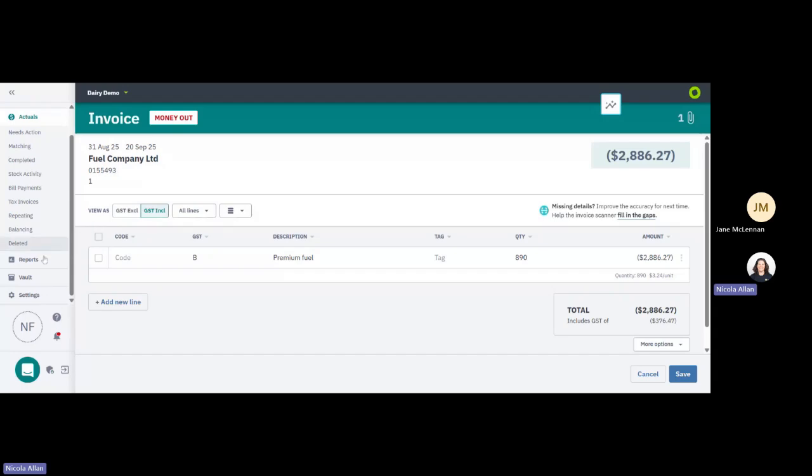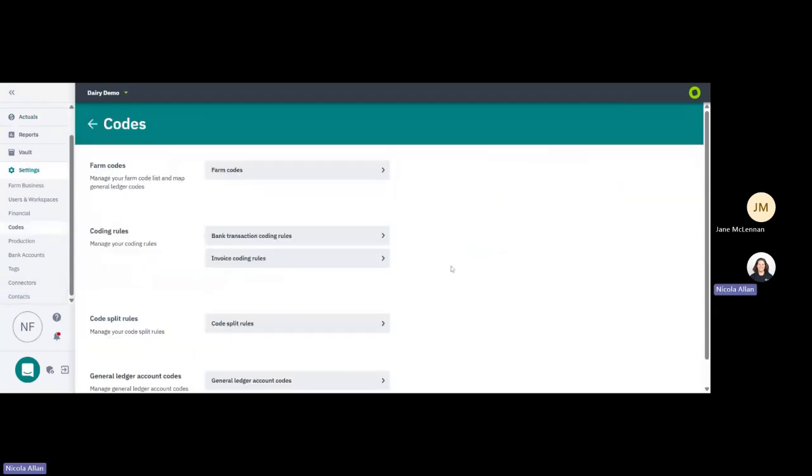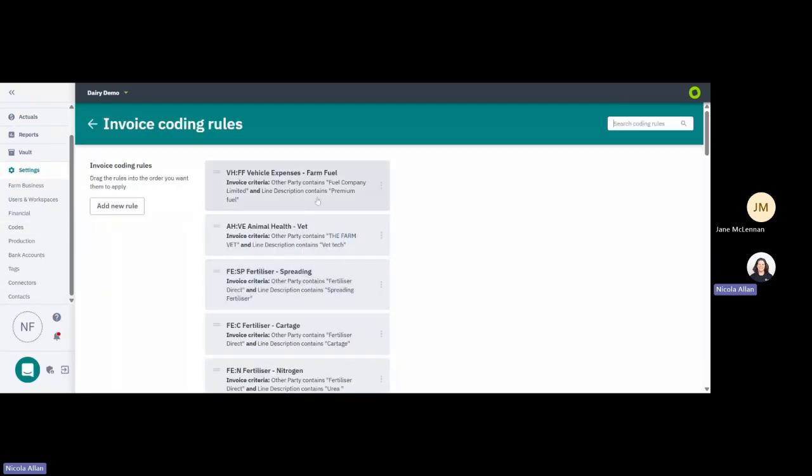If I go and jump into settings, I can jump into codes. I want to have a look at my list of my invoice coding rules. So I want to have a look why my fuel company one is not applying to my invoice there. You can see it right at the top here. If I couldn't see it in the top of my list, I've also got a search bar up here to come in and click into.